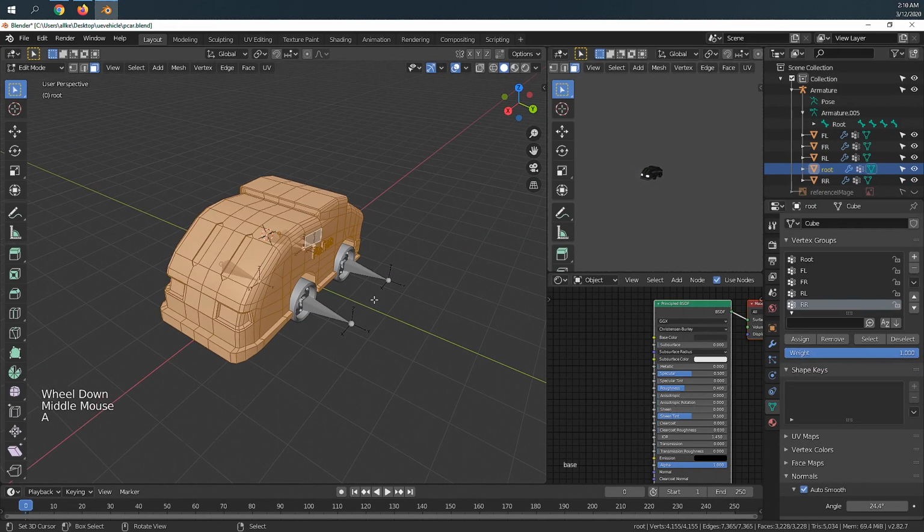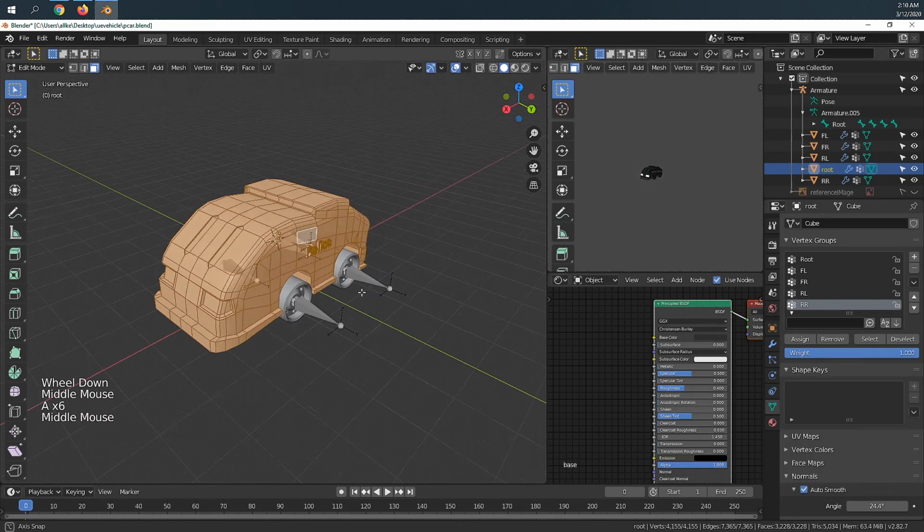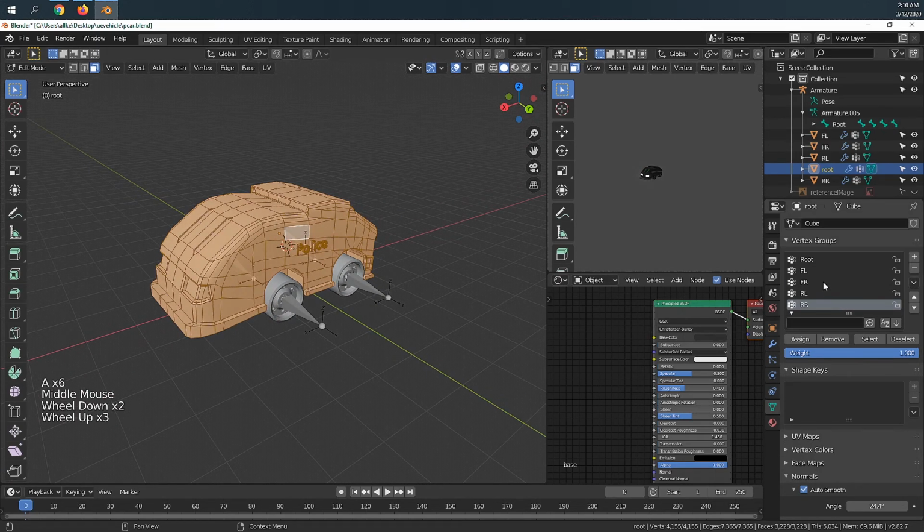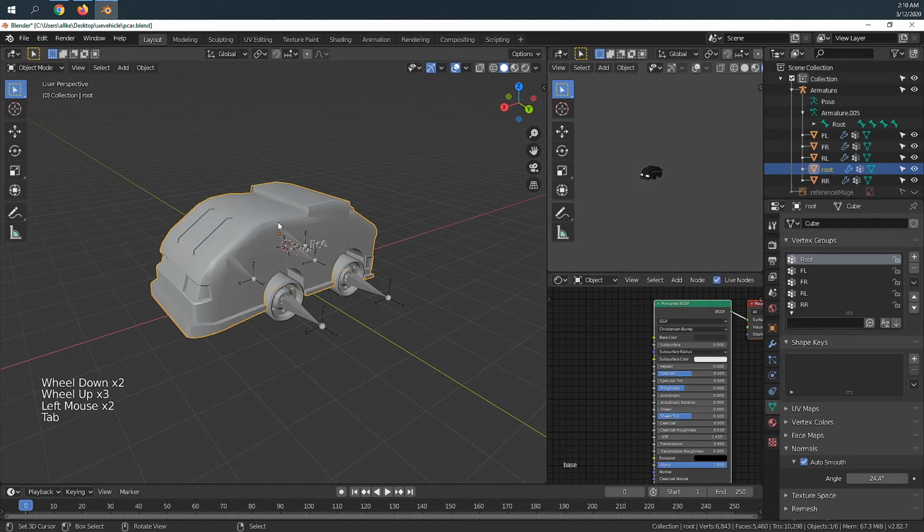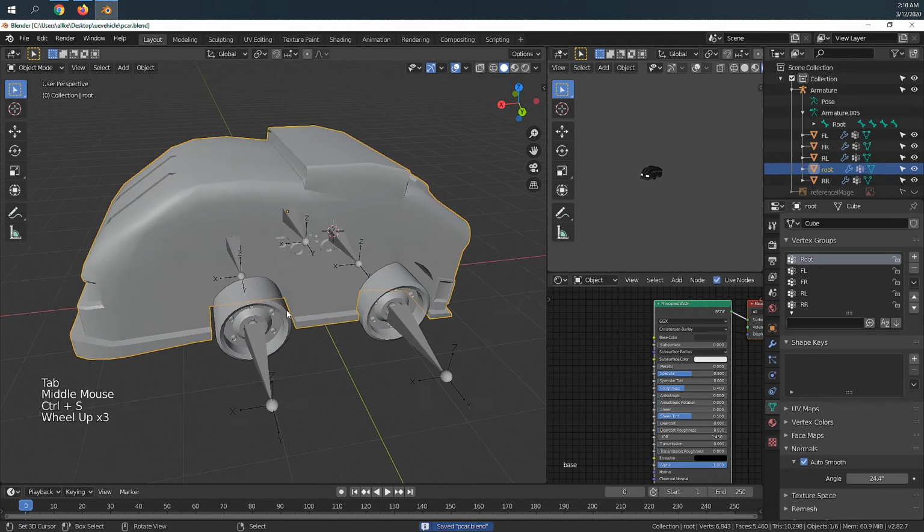Now the last one, don't forget the root of the car, or the car body. Go to edit mode, select everything, select root, assign, save it.